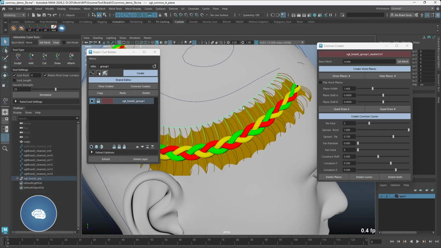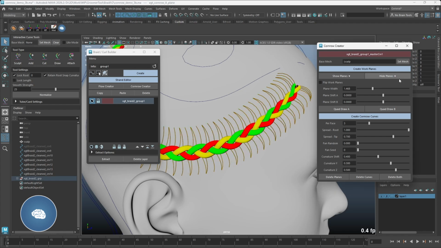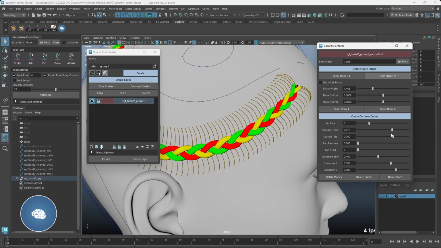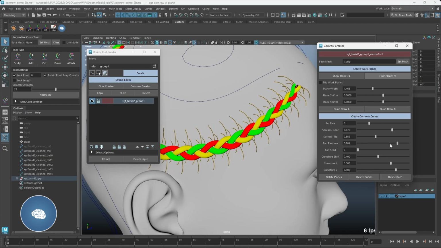The outer side of the work plane is the root, and towards the path curve is the tip. Let's hide the work planes for better visibility. So if we adjust the spread root slider, notice the outer side of the curves reacts to it. And if we adjust the spread tip slider, only the inner side of the curve reacts. We can also randomize these curves by using the fan random and the fan seed sliders for more coverage.